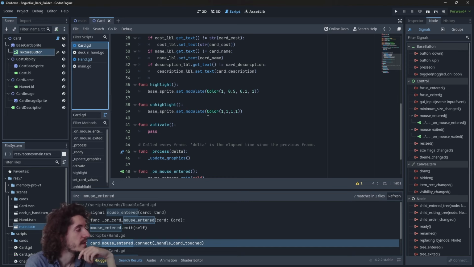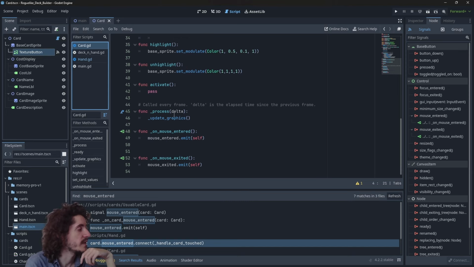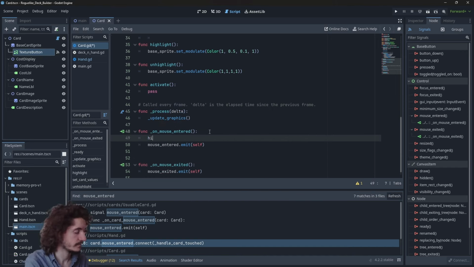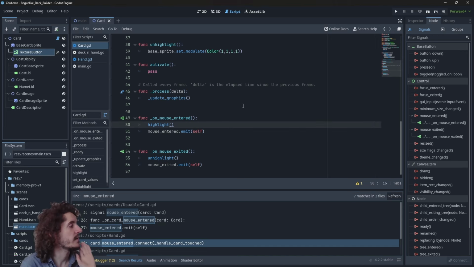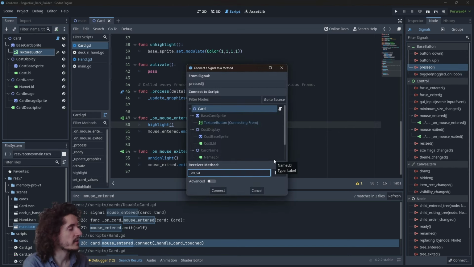methods. So what I will do is actually call these methods in the mouse entering and exiting signals. Now that we have this, I will actually take care of the pressed inputs. I will actually rename this on card interacted with.